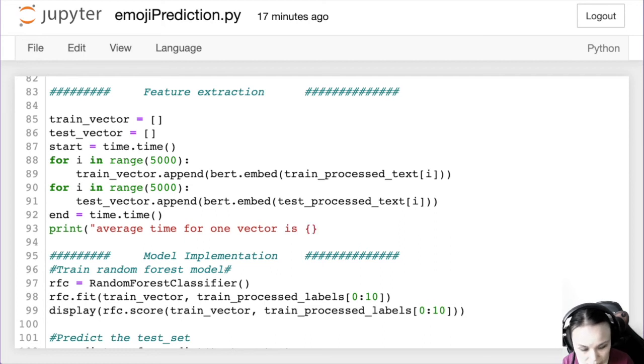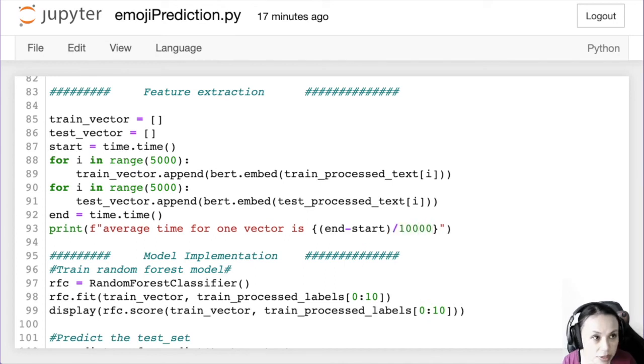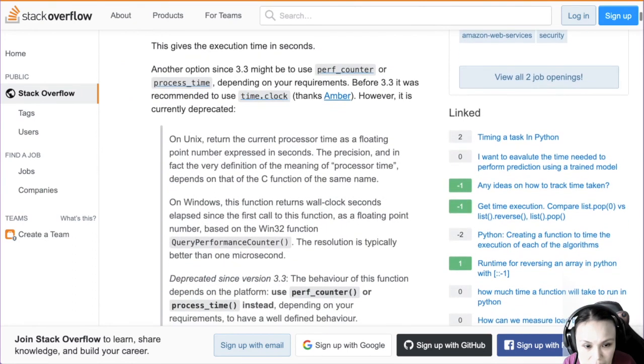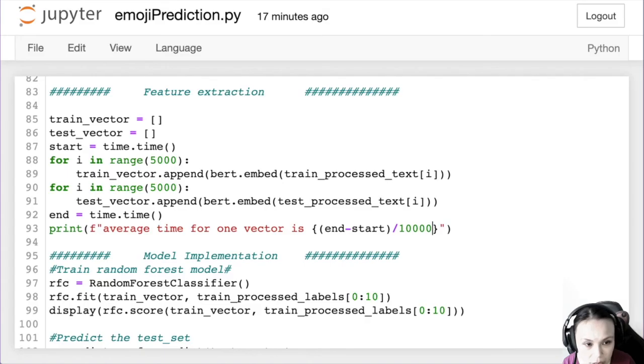So that would be, okay, this will be an f string. So it would be start minus, n minus start, and then I would divide it by 10k. What's the, is it in seconds? Yeah, I think it'll be in seconds. So yeah, seconds. Right. Okay. Yeah, we will see. And then I will run this again.